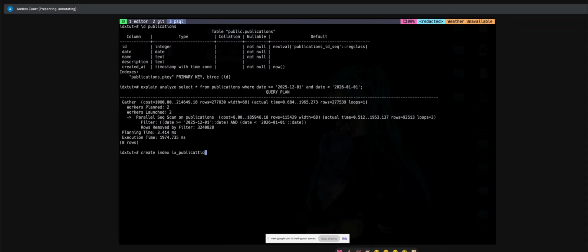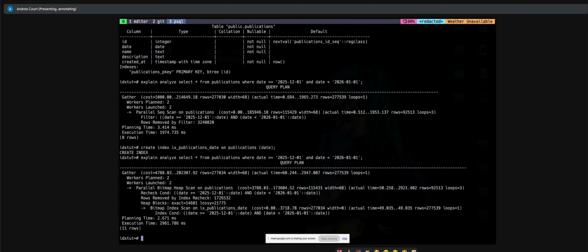If we create an index on publications, on the date. You see, it is taking time to create the index because this is a 10 million row table, so everything is slower. And we run the explain analyze again. It's still doing a parallel bitmap heap scan. So it still is slow. All the things are still slow.